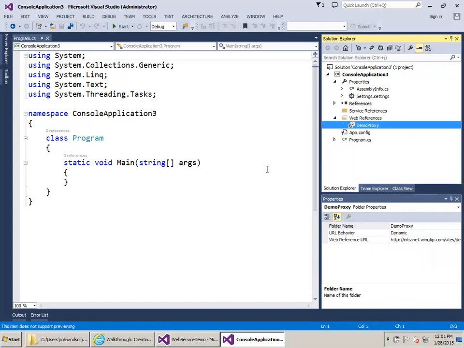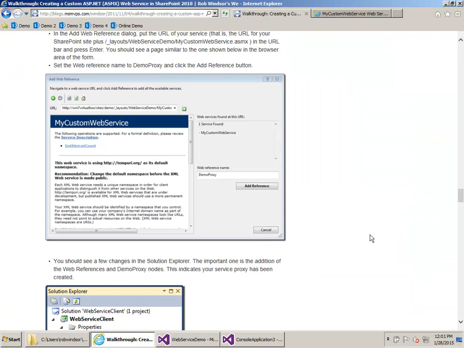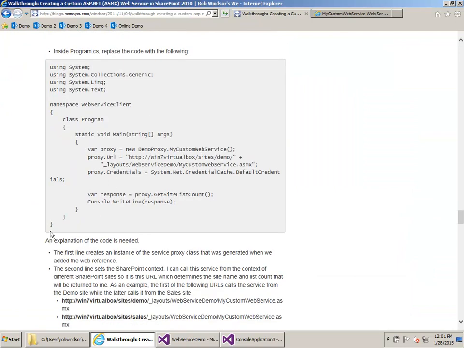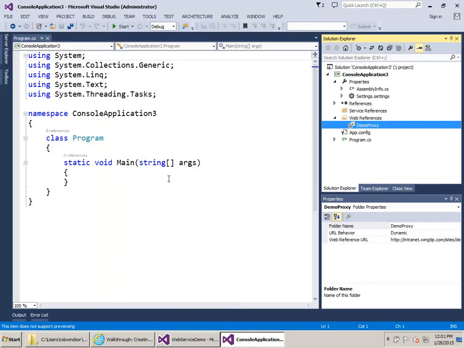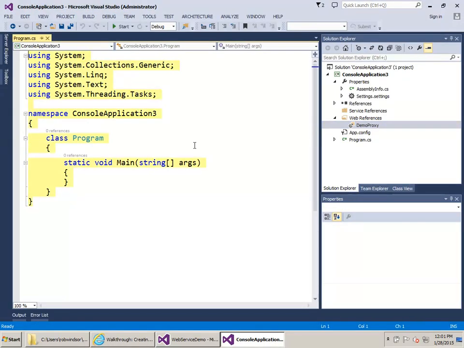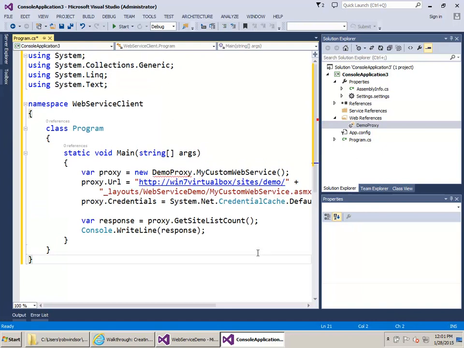Okay. So now I've come back to the walkthrough. I have the code we need here to call out to a service. So I'll grab that to the clipboard and replace the code that was given to us by Visual Studio. And I need to make a couple small changes here. One is I need to add in either the using statement or the fully qualified name for Demo Proxy. So I'll just do that by clicking on Demo Proxy, pressing Control-Dot, and then adding in ConsoleApplication3.DemoProxy in front of that.